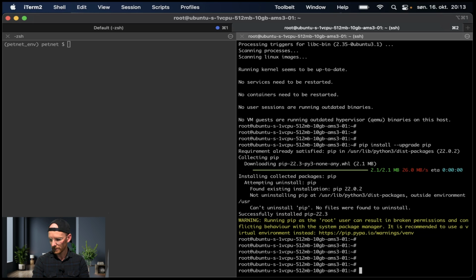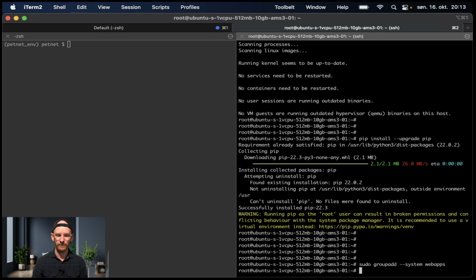Okay, so when that is done, I can create a new group for the user here. So sudo groupadd --system webapps. I like to have a group called webapps because then I can have multiple users inside that group, for example, if I want to host multiple websites here.